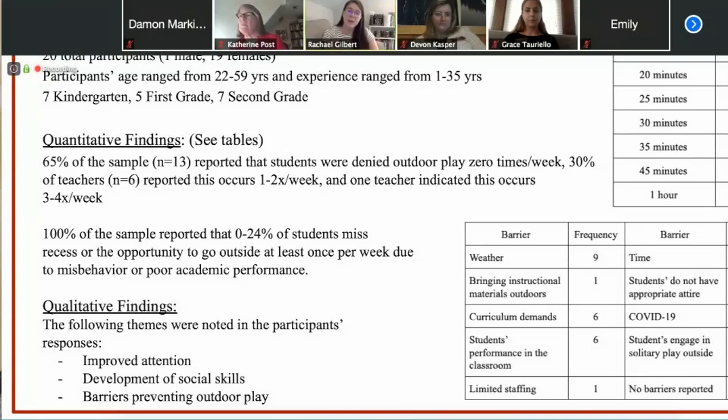And then secondary barriers included inability or difficulty with bringing instructional materials outside, limited staffing, students' attire, the students' ability to socialize with peers. One person even recorded COVID-19 as a barrier. I think more people would record that as a barrier right now. And then one teacher reported that there were no barriers.